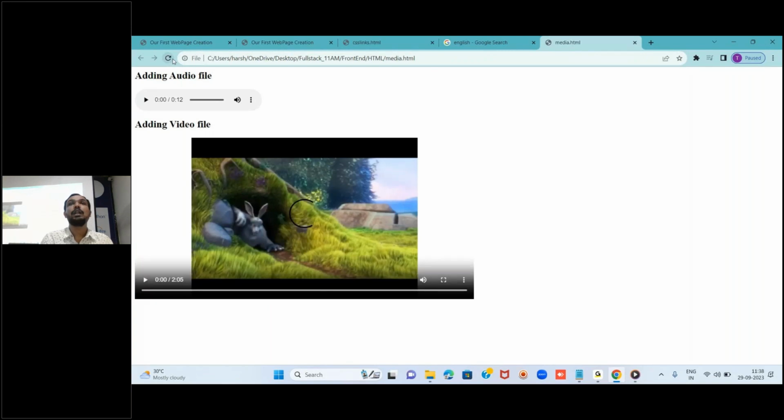Now we are able to see that the video frame will come with the default size, but now we are able to change the size of that frame. Clear? So this is about your audio and video, together we say media files. Audio files and video files together we say as what? Media files.